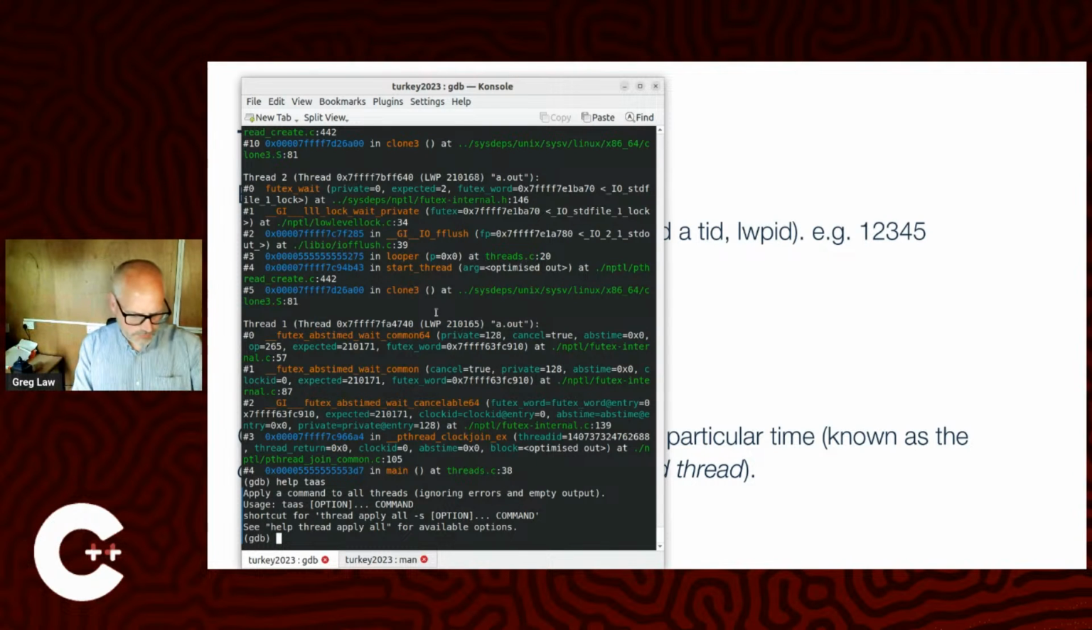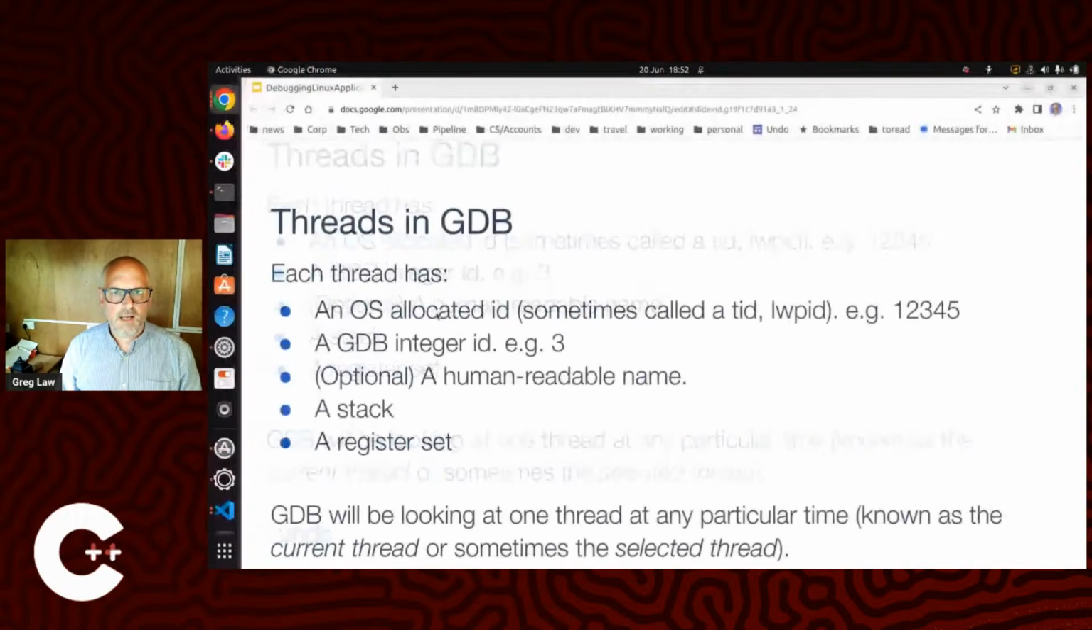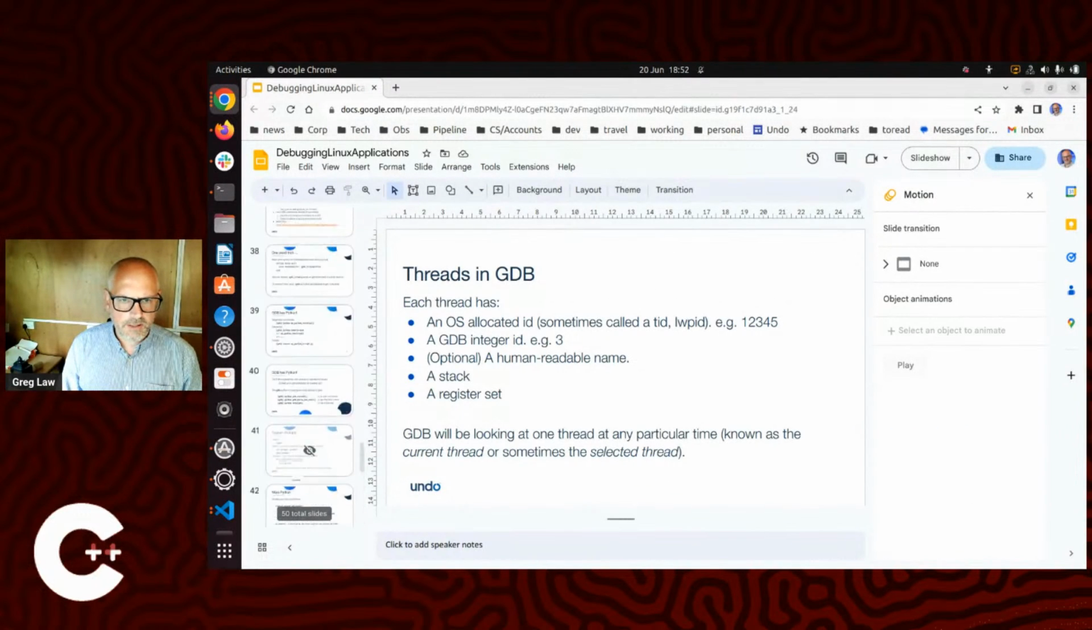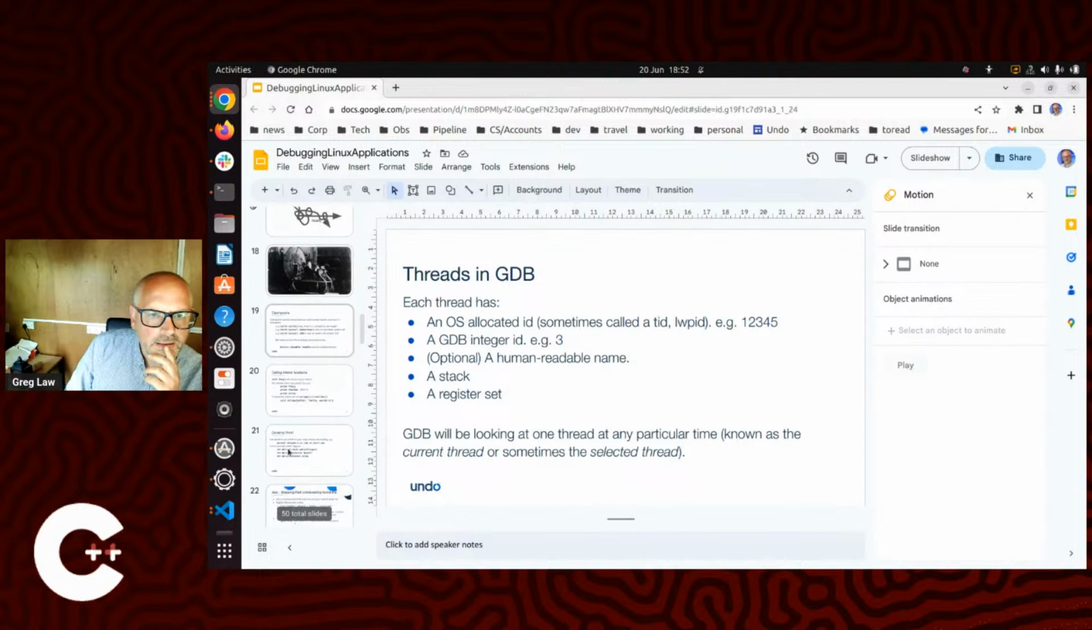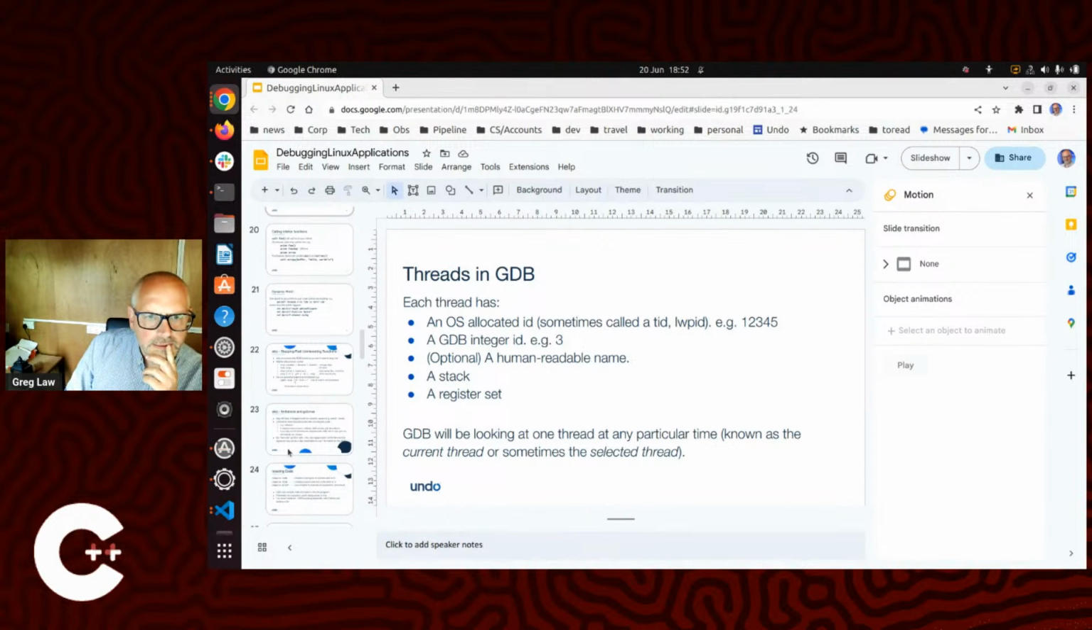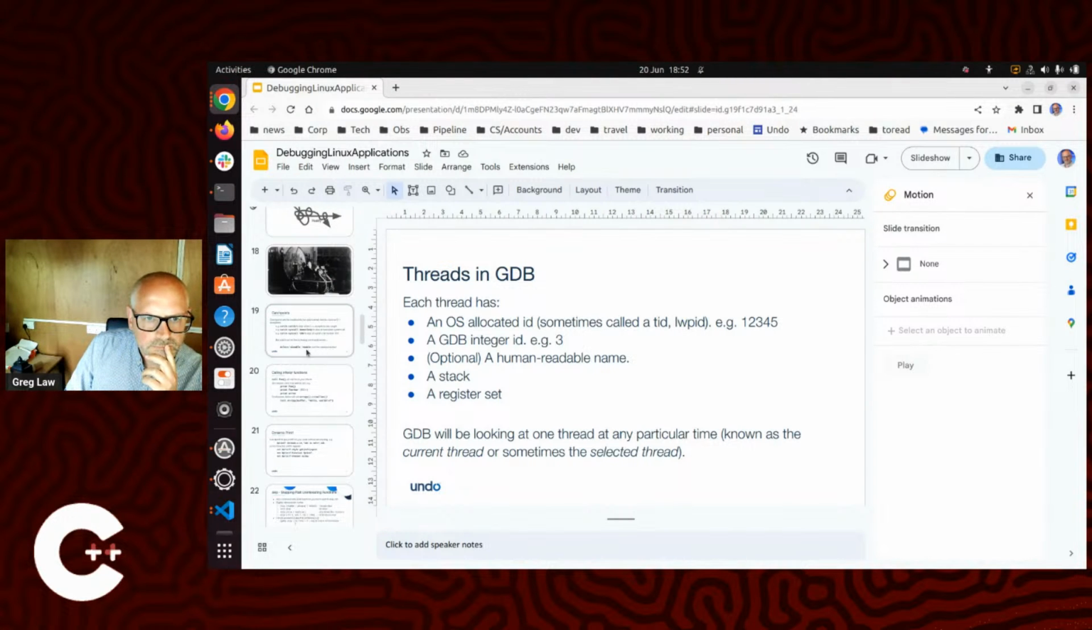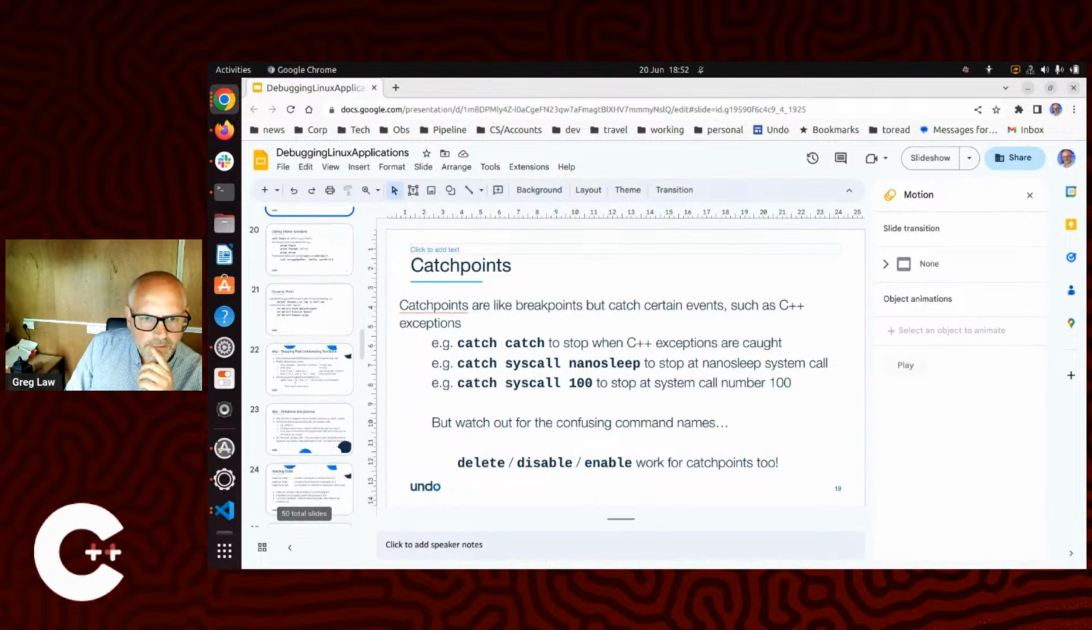So that's a little bit on threads. So a little bit on core files. Yeah, core files are super useful. Core file debugging, got some stuff on that back up here. Catch points are cool, by the way. Do look up catch points.